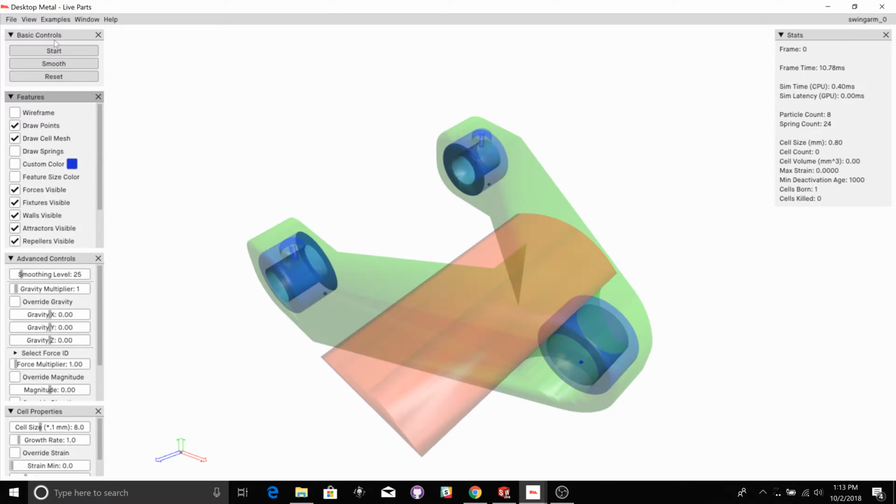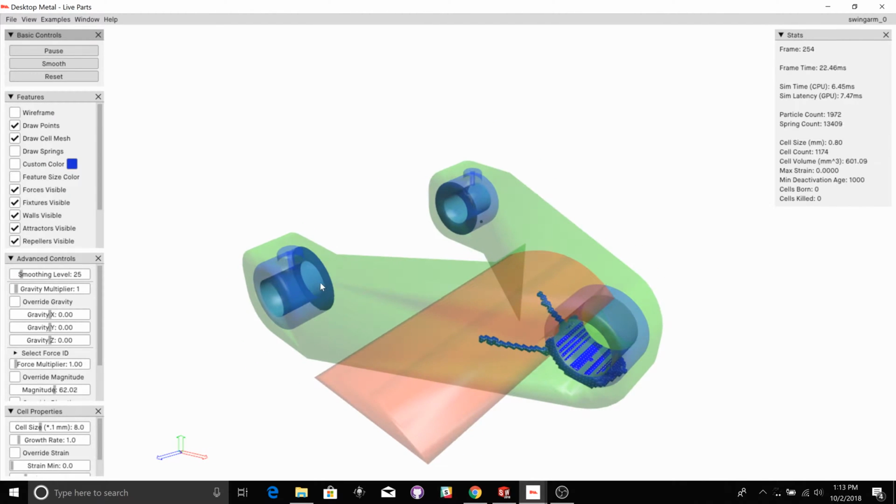Now I'm going to go ahead and start this. You'll see here that I have a number of different windows. The first one is basic controls, which lets me start, pause, reset, and smooth the model. And you can see it's growing here as we just started growing it.